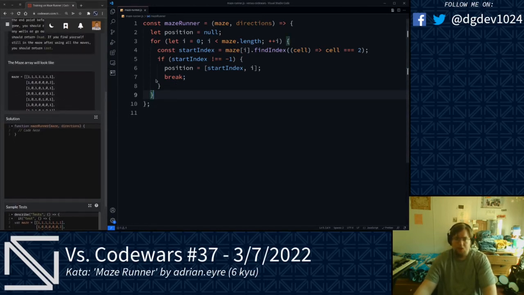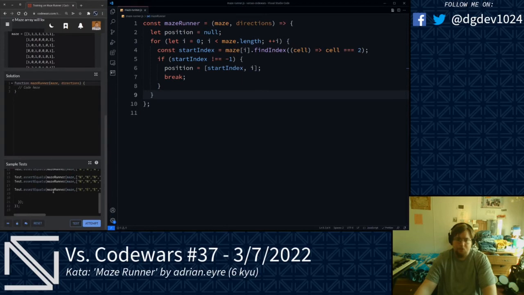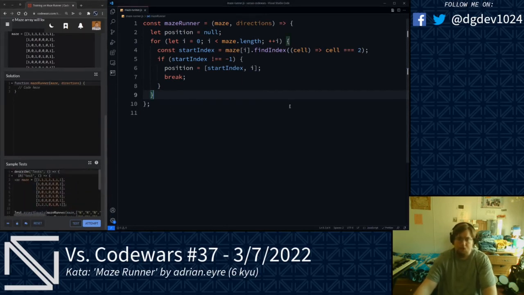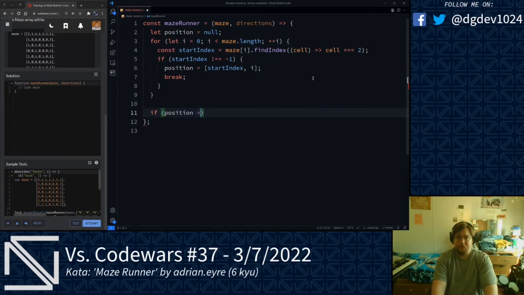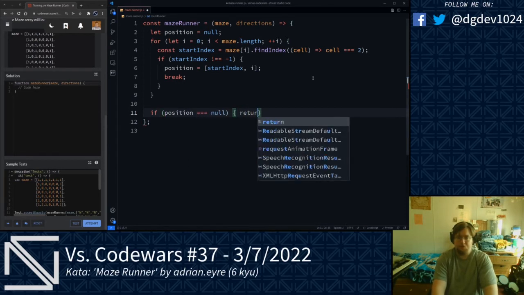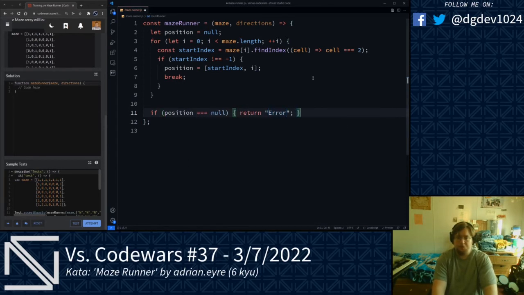Now, I imagine if we don't have a start point, that could be a problem. I assume the test won't look for that here. So what we'll go ahead and do, we should have our position here. And if position is still null, return error right here.